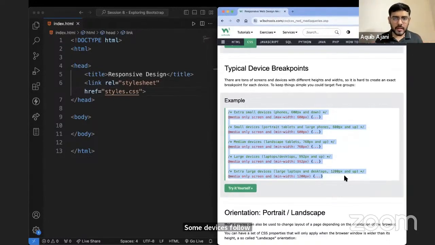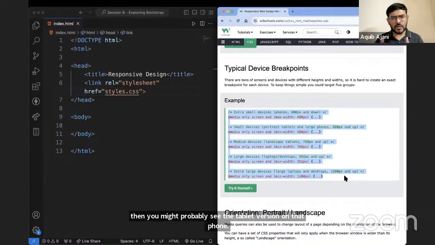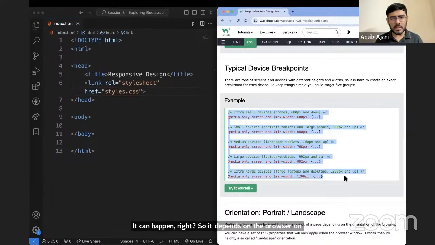So chances are that if it's a very expensive phone that has a very high screen resolution, then you might probably see the tablet version on that phone. It can happen, right? So it depends on the browser on the phone. It depends on the phone screen resolution. There are a lot of factors, but generally put together, these are the typical breakpoints. So these are not exactly applicable for 100% of the devices, but for 95% of the devices, they will work.